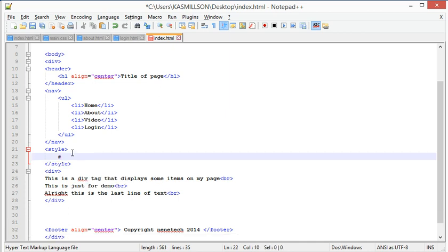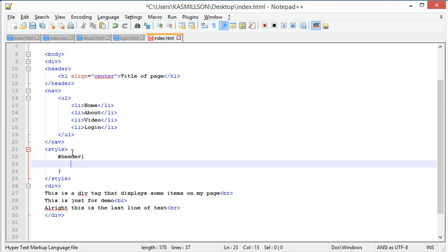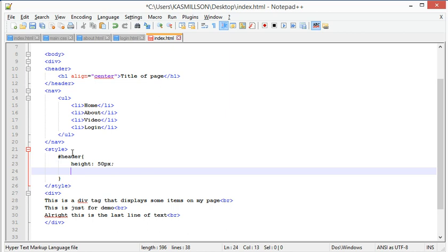So let's first work with the ID. So let's name an ID as header. So I'm naming my ID as header, and then I bring my curly braces, and everything goes inside the curly braces over here. So let me start with height. My height is going to be 50 pixels, and then I terminate the line. I go to the next line. Let me set the background color, and I'll set it to be maybe red so that you see the difference.